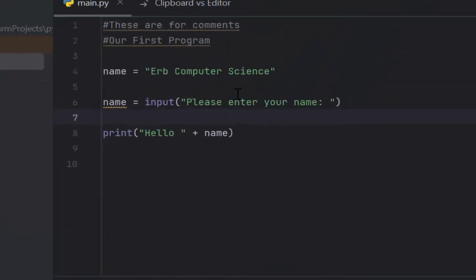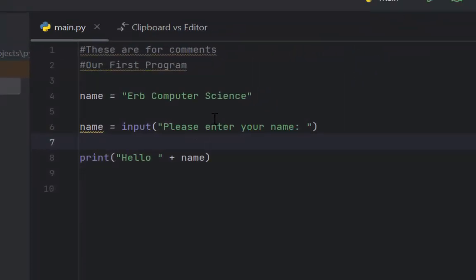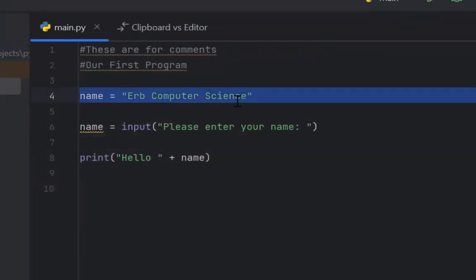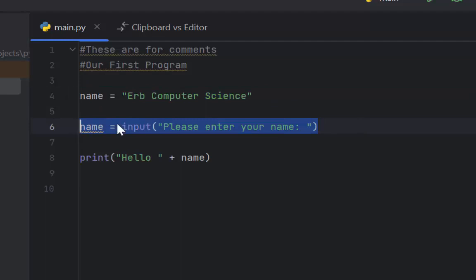So what happens is, Python runs line by line. It does this line first, which creates a name variable and stores herb computer science. On the next line of code, right down here, we're overriding what already exists inside the variable name.